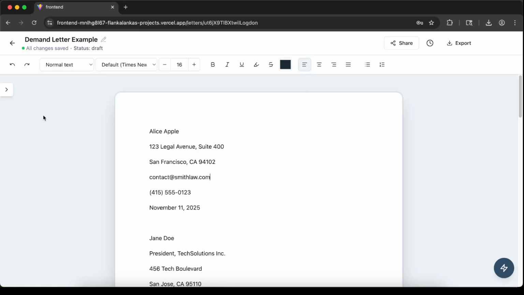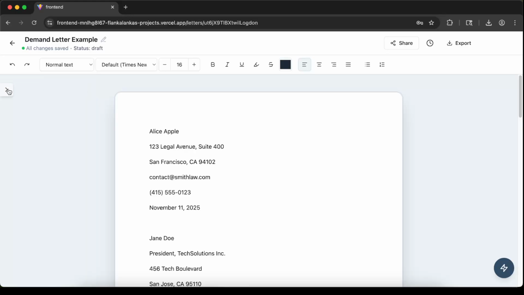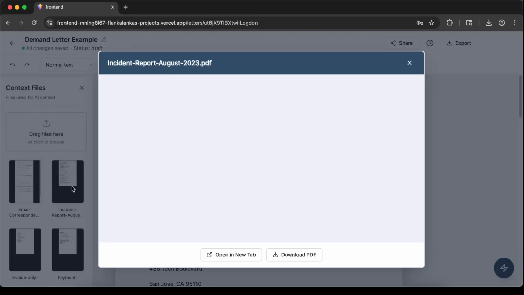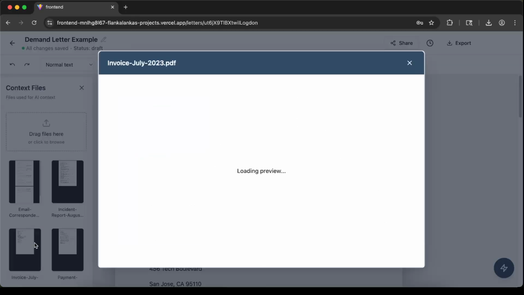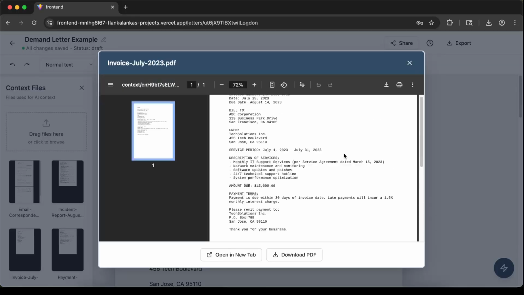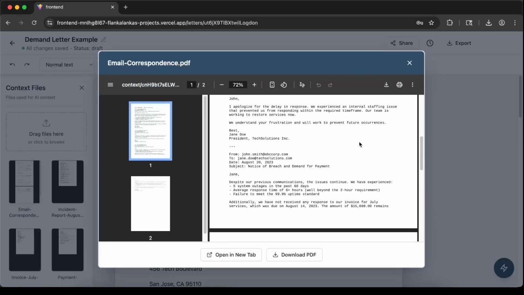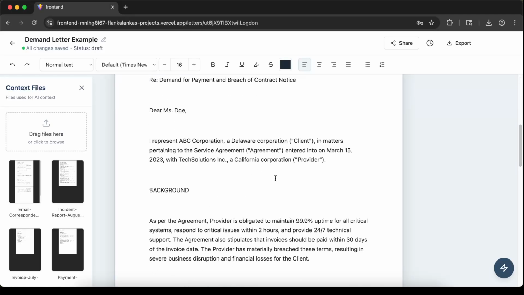In addition, you have this context sidebar here where you can open up, and it will preview these documents. You can click on these to look at what these are, excuse me. And these are the ones that we plugged in before and used as the prompt.